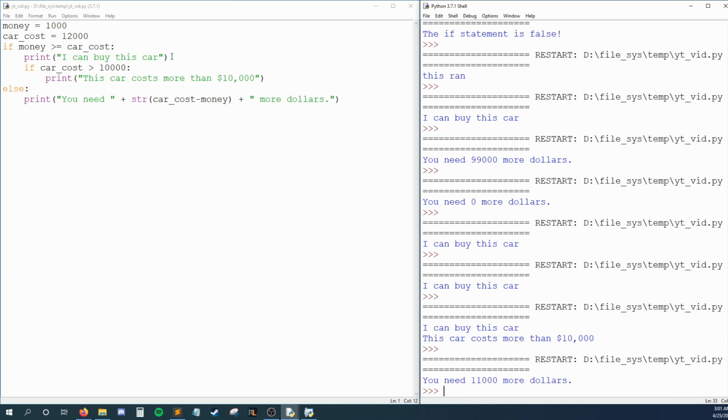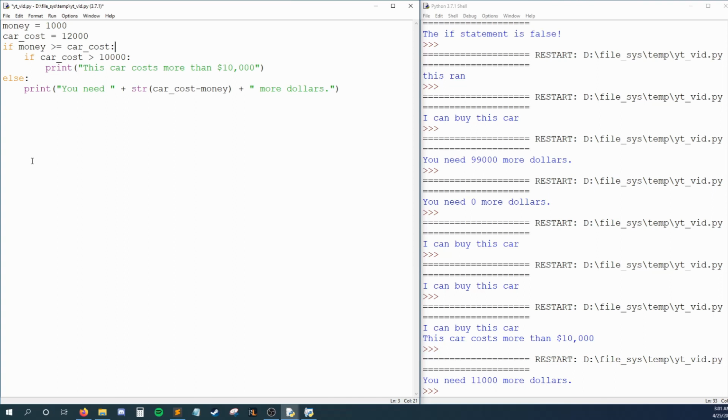I'm going to delete "I can buy this car" for now, just so we can focus on our conditions. I'm going to change our first print statement to "I can afford an expensive car." Now my mission is to combine my two conditions. I want to make sure I have enough money to buy the car, and I want to check that the car is more than $10,000.